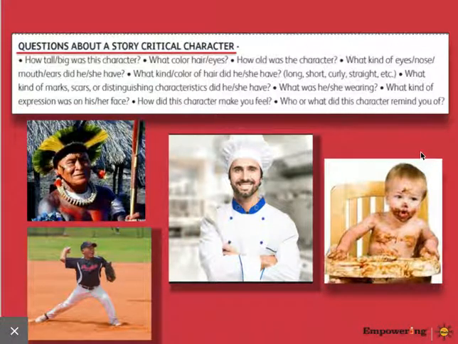How old is the character? What kind of eyes or nose or mouth or ears did she have? What kind of color of hair did they have? What kind of marks or scars or distinguishing characters did they have? What was he or she wearing? What kind of expression was on his or her face? How did this character make you feel? Who or what did this character remind you of? Answering all of these questions, or even just a few of these questions for your reader, gives your reader a picture of the character that you're writing about in their head.